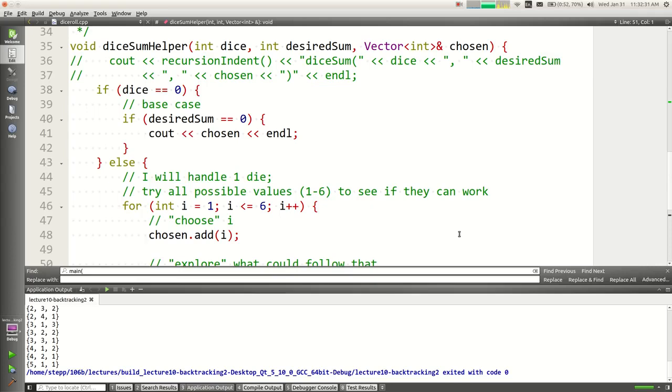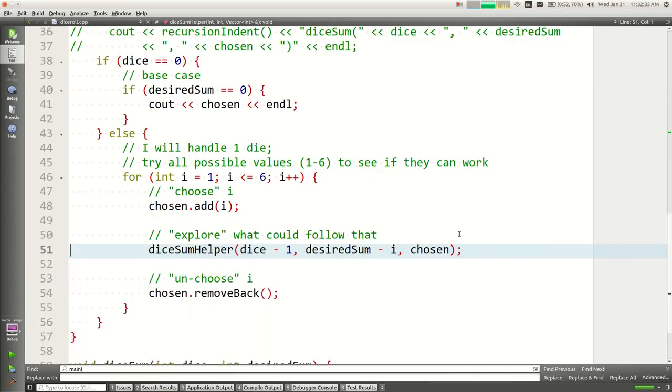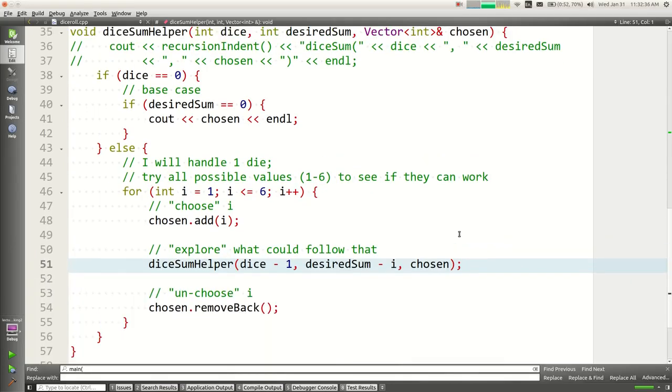Anyway, what's not so great about this solution? What do you think? What could be better about it? Yes? It checks every single possibility, even though some of those possibilities might not lead to a good outcome. Right. So if you want that to be made more concrete, let me try to help with that.